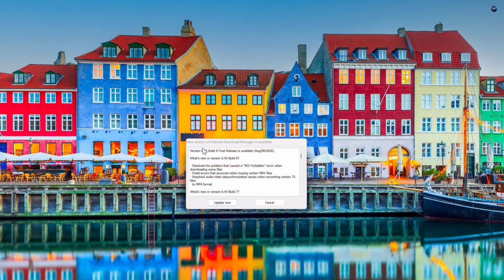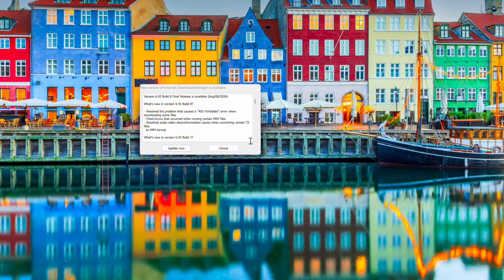The second fix that you are going to see is the MKV file muxing problems. MKV is a container format commonly used for video files. A downloaded video can contain separate components such as video, audio, subtitles, and other information. IDM may need to combine, or mux, these components into a single playable file. In certain cases, IDM 6.43 could encounter errors while muxing particular MKV files. Build 8 specifically addresses these errors.